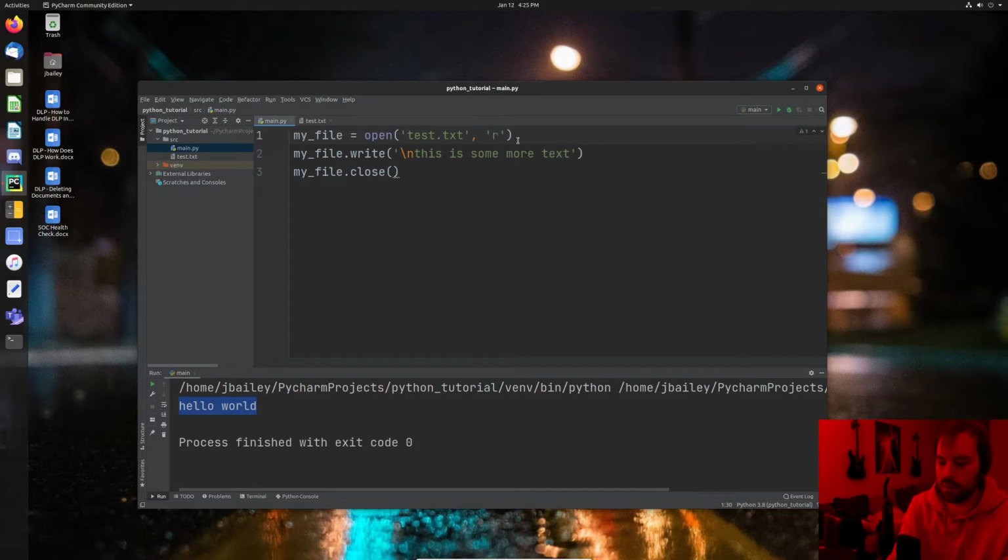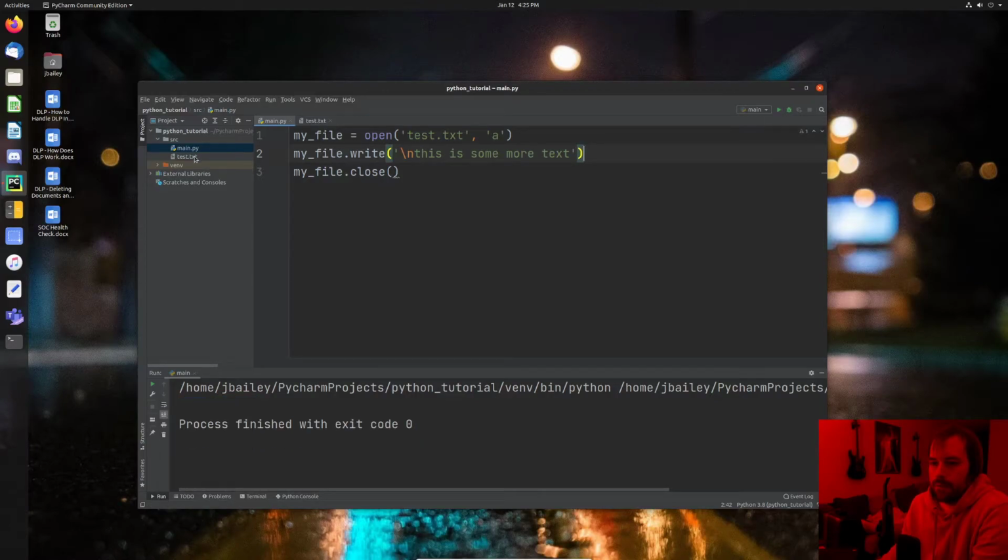So you want to do append. Append will go to the end of the file and then start writing what I tell it to write. So if I run this, it should make a new line that says, this is some more text. So now if I go to test, there it says, hello world, this is some more text.